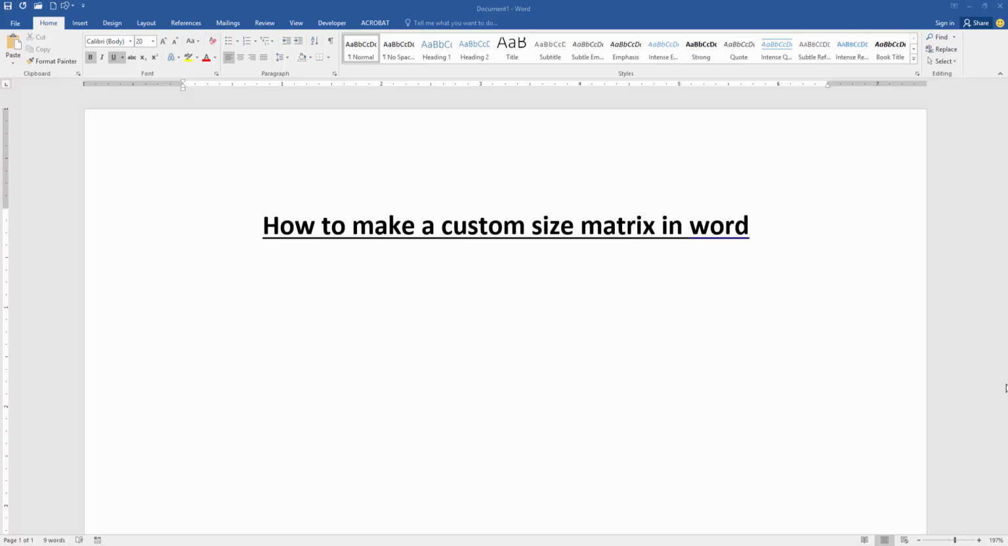In this video, I am going to show you how to make a custom size matrix in Microsoft Word. Let's get started. At first, we have to open a Word document. Now we want to make a custom size matrix in this document.